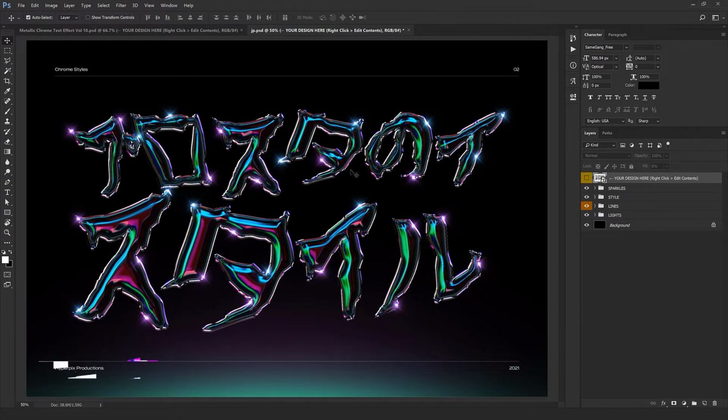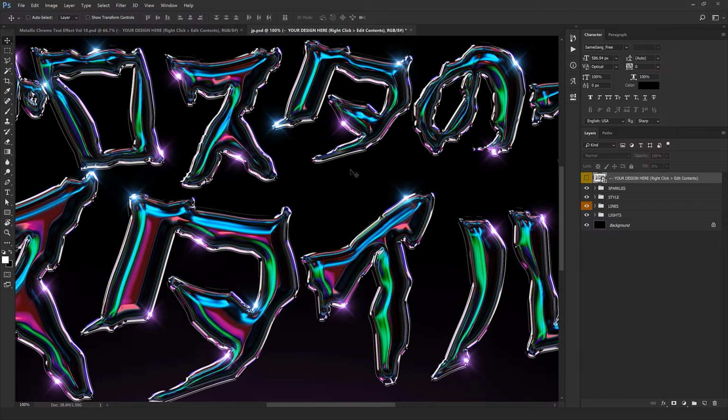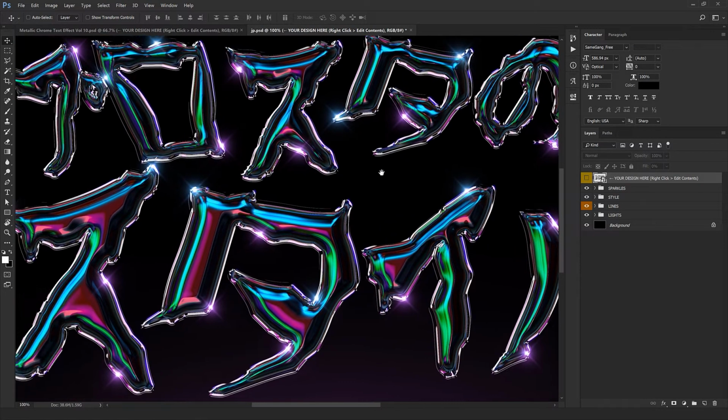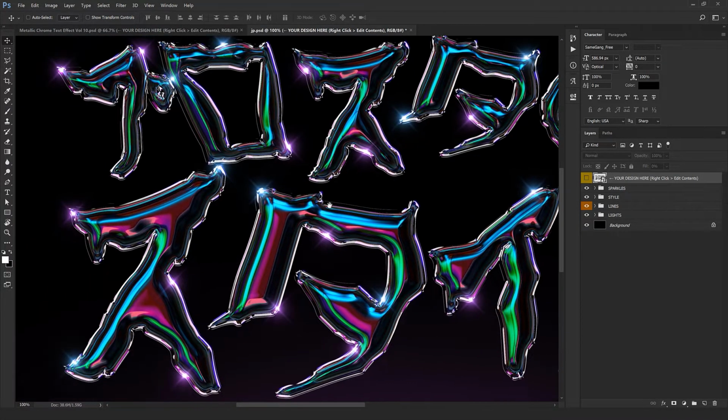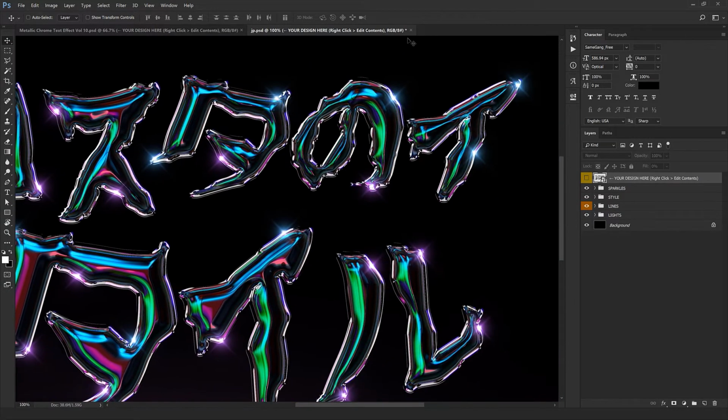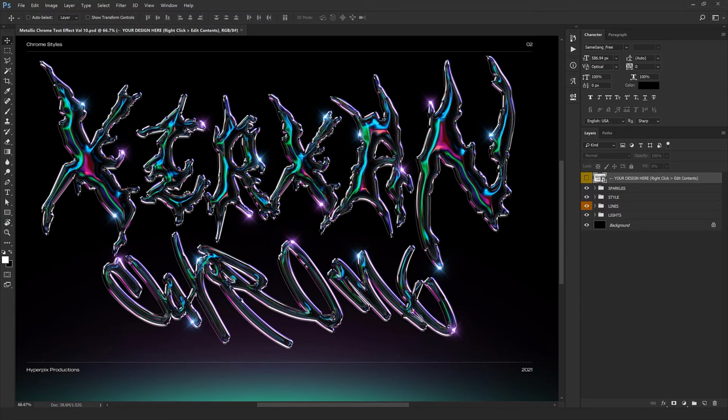Plus, the strong point about this text effect is it's available in all different languages except English. Like this is the Japanese style, and just see how excellent it looks. So there's no limits in the font or in the language. So let's get started with editing this brilliant style.